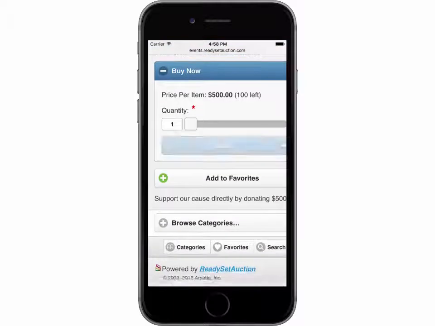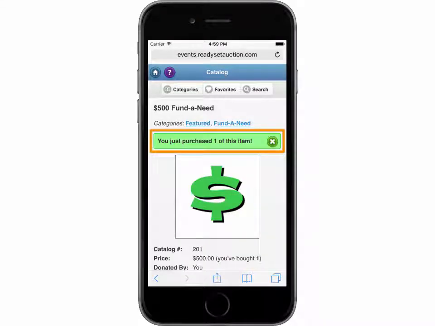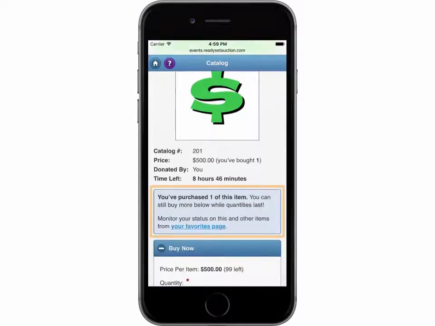Then clicks Next. The bidder must confirm every bid and purchase. This is to help them avoid unintentional purchases or accidentally bidding higher than they intended. After completing the purchase, Stan will see a green success message. There will also be a reminder, above the buy controls, of how much of this item he's purchased so far.